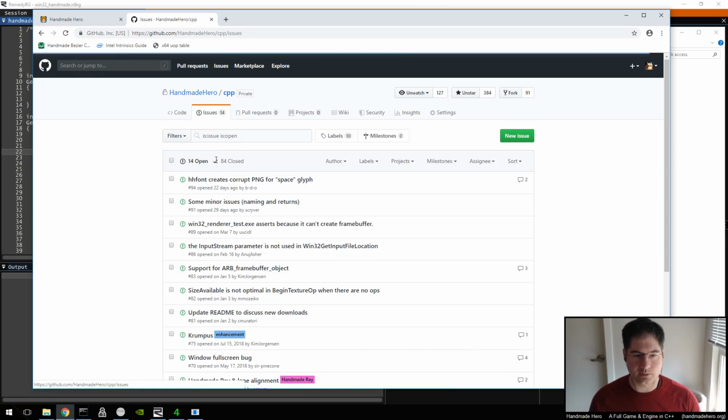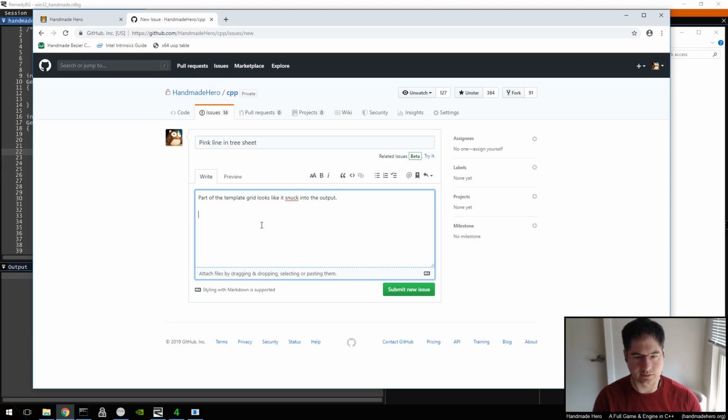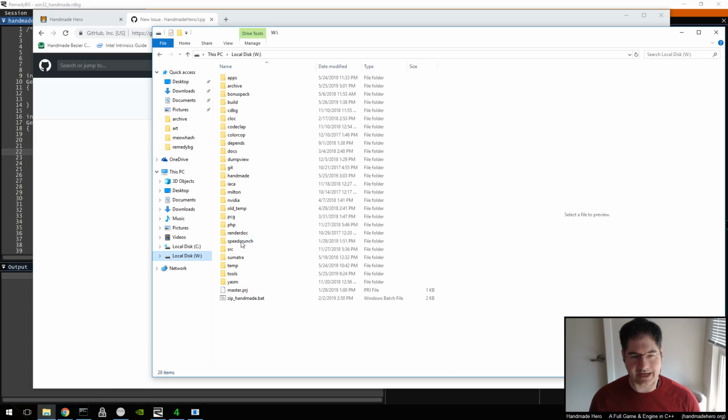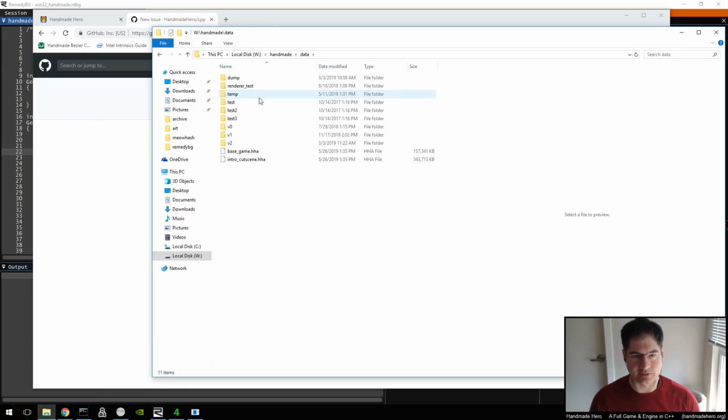And so what we want to do is create an art issue here that's like a pink line in tree sheet. Part of the template grid looks like it's snuck into the output. I'm going to replace the name tree sheet here with an actual name of the file to make it easier for Anna to know which one we're talking about, so she doesn't have to go hunting for it.